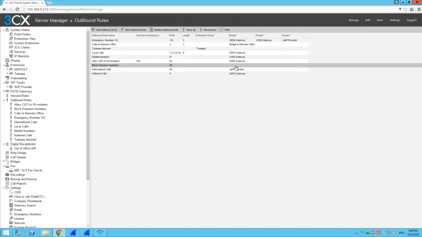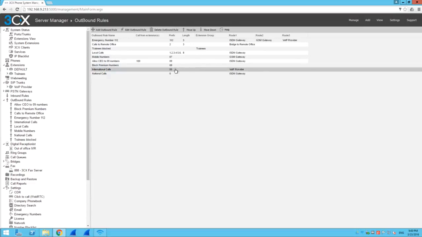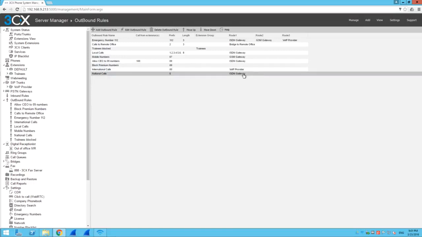International calls will go directly as well to the VoIP provider, and national calls will be processed through the ISDN gateway. With this particular case, the outbound rule set is complete, and you can now make calls normally through the proper channels.